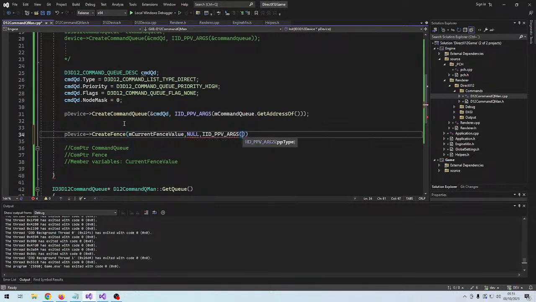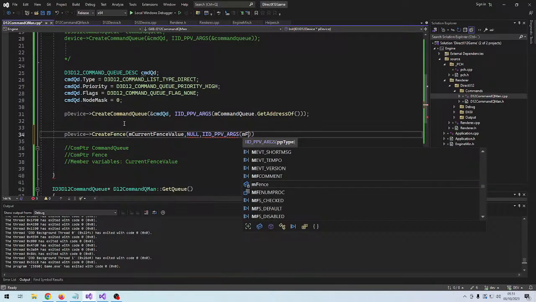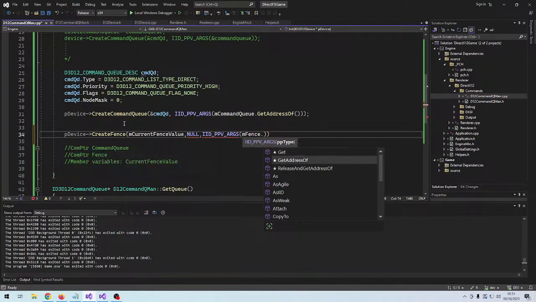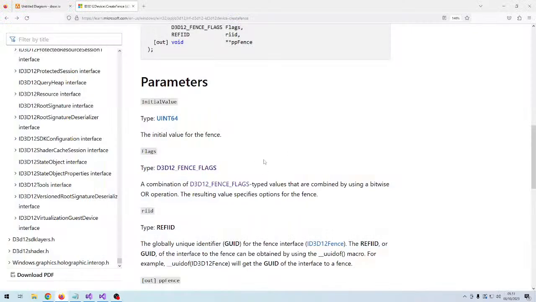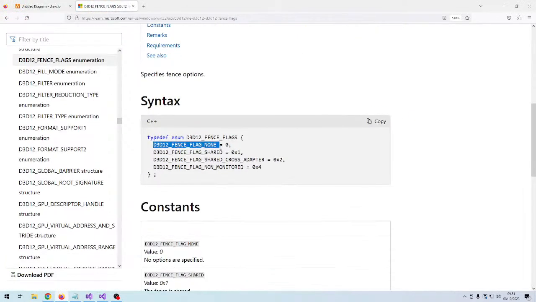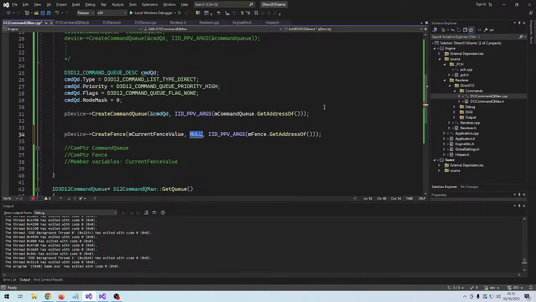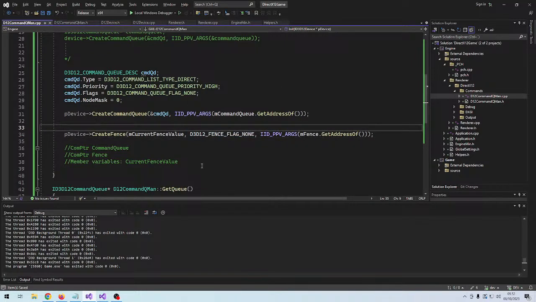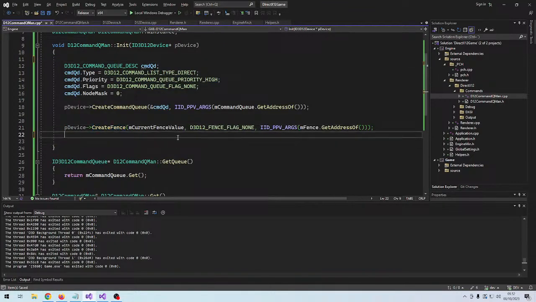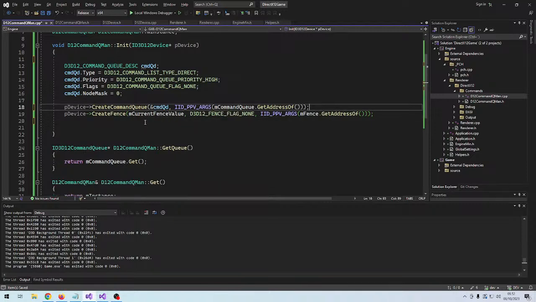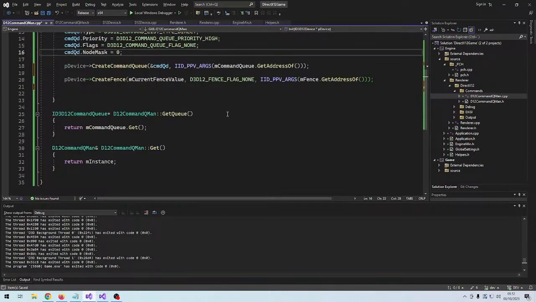Oops. And we will pass in our fence address. Oh, okay. It doesn't accept that one. So let's see. Fence flag none. Even though it translates into null, it's not satisfied. All right. There we go. So now we create a fence and a command queue.